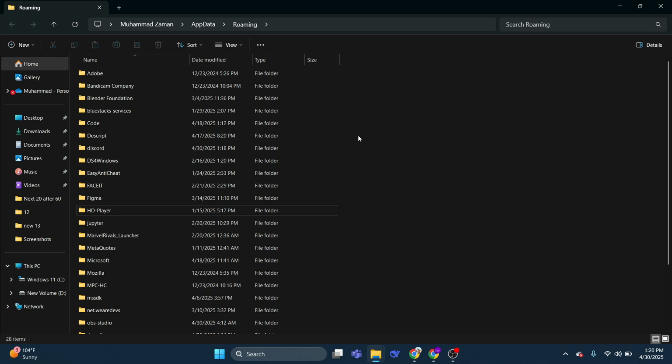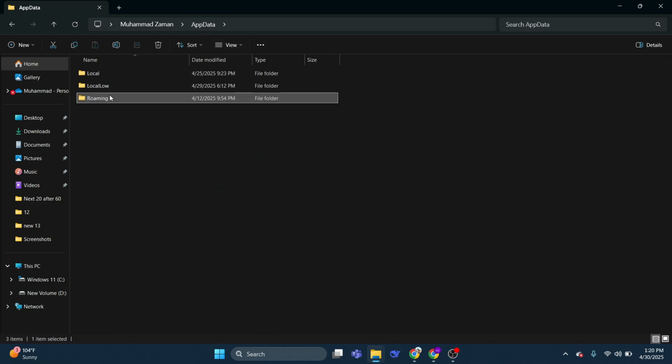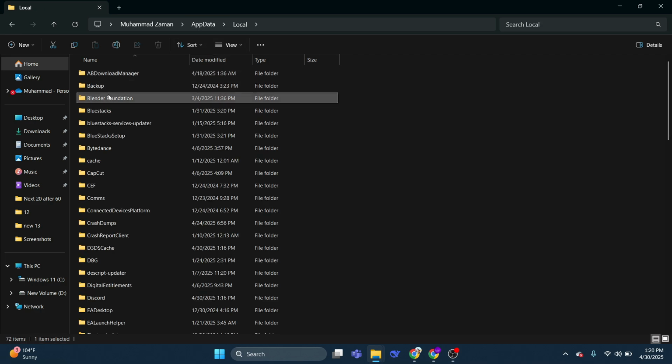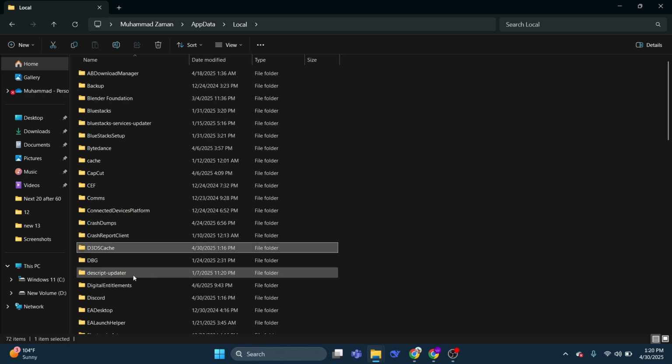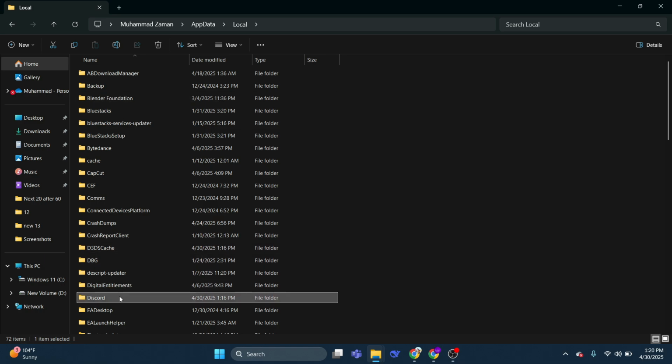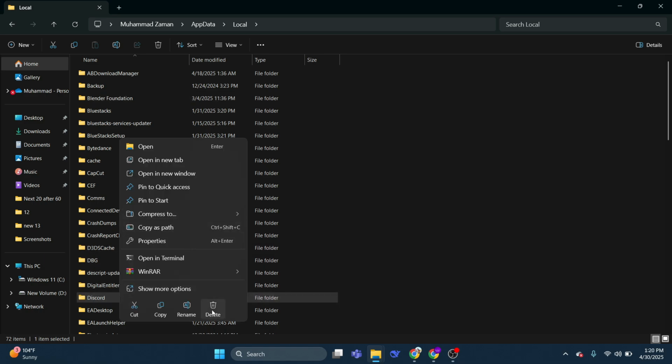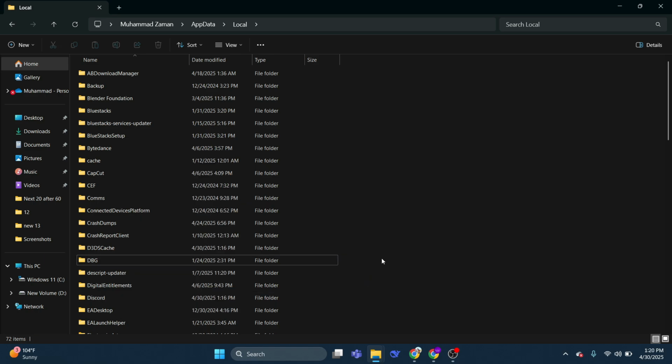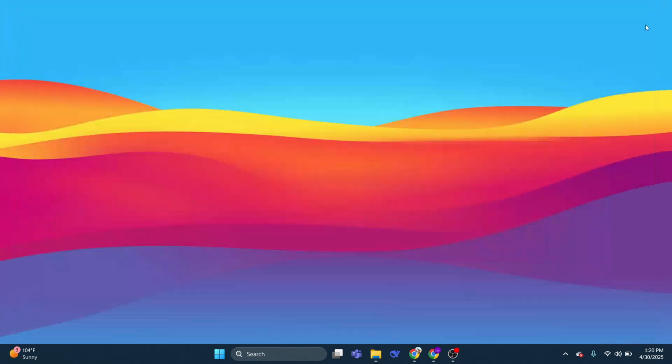Once you've done that, from this window, come up to the address bar at the top and click on AppData. What we're now going to do is double-click on the Local folder just here, and repeat the process. We just need to look for the Discord folder, right-click, come down and click on Delete. Once you've done that, go ahead and close this window down.